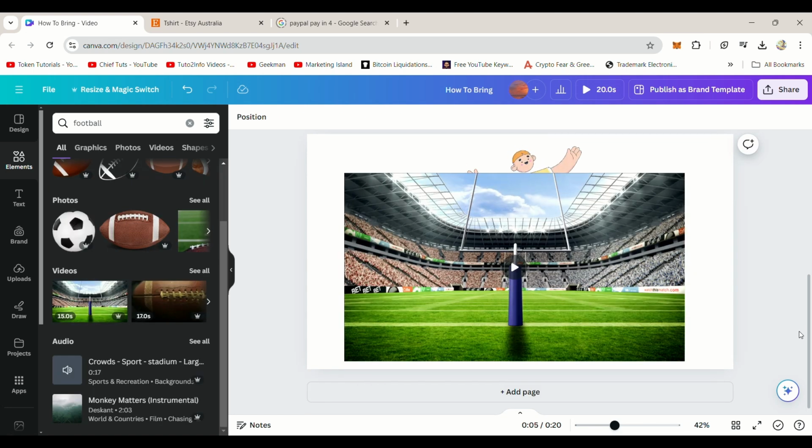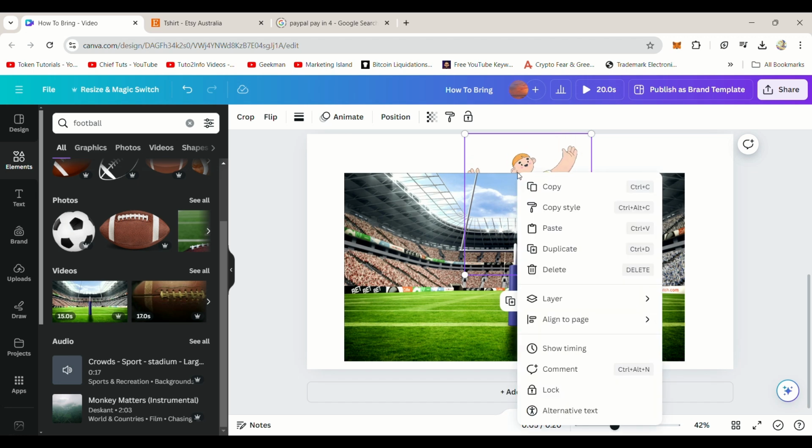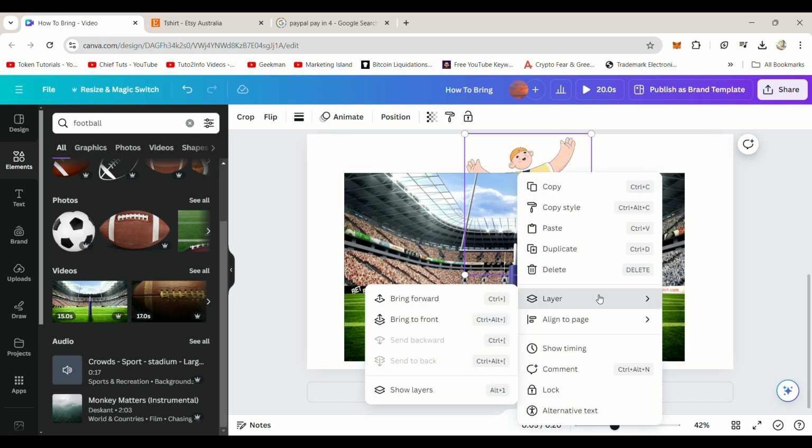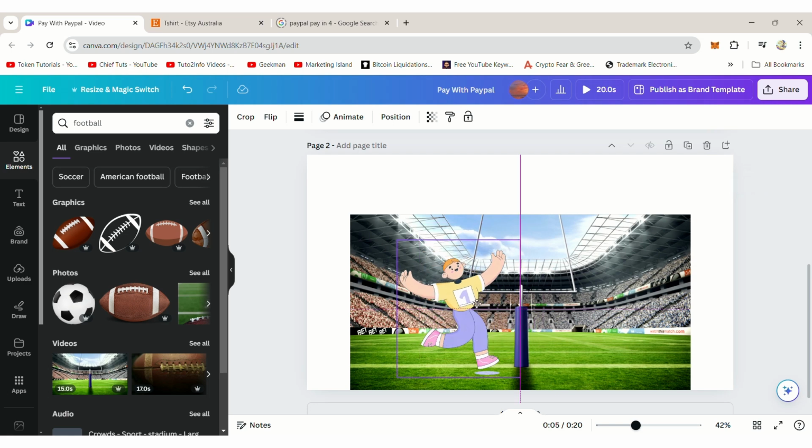To bring it to the front, select the running man photo, right-click on your mouse, click Layer, and then click Forward or Bring to Front. Both options work the same way. Now, the running man image is at the front.